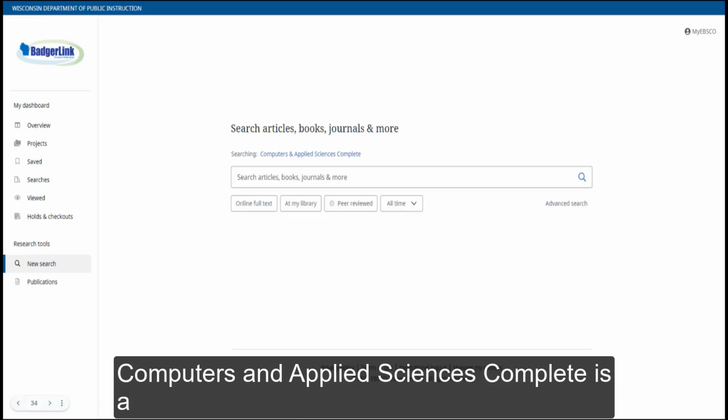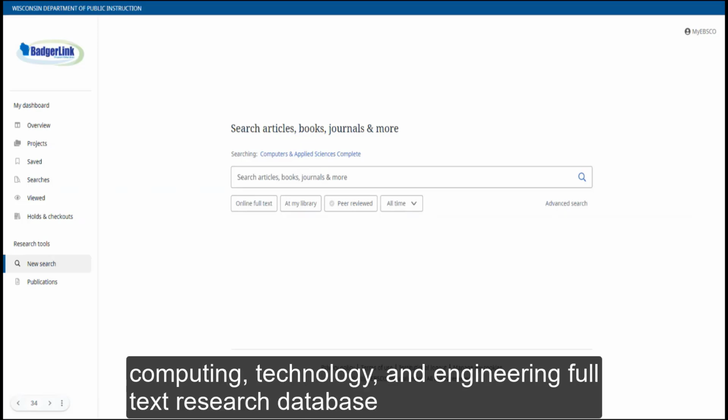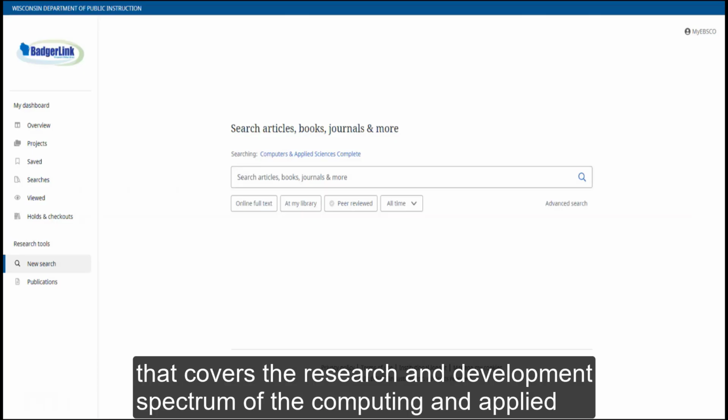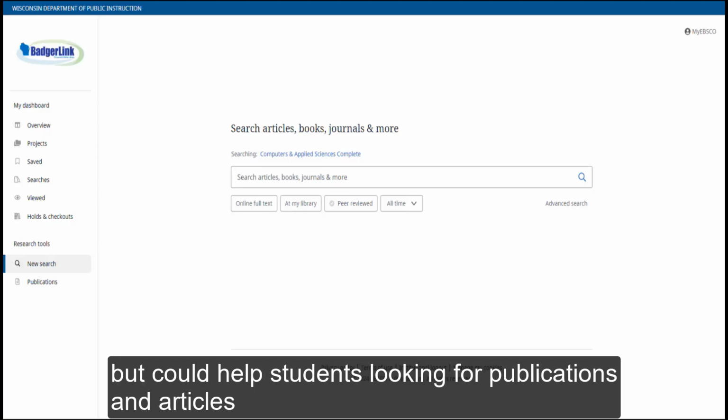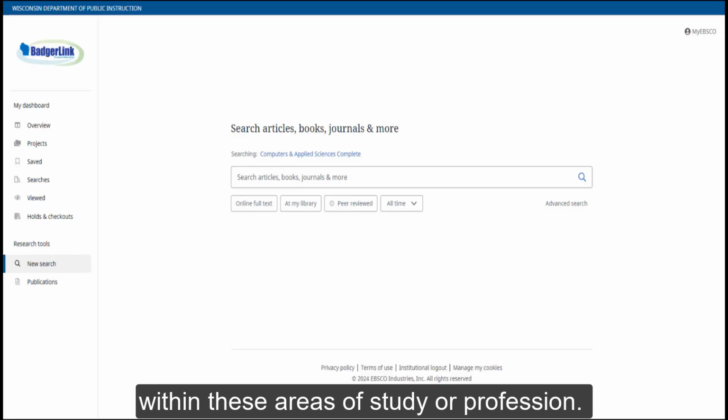Computers and Applied Sciences Complete is a computing, technology, and engineering full-text research database that covers the research and development spectrum of the computing and applied sciences disciplines. This resource is rather academic in content, but could help students looking for publications and articles within these areas of study or profession.